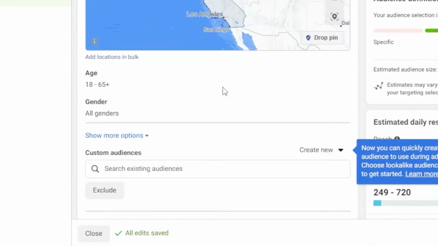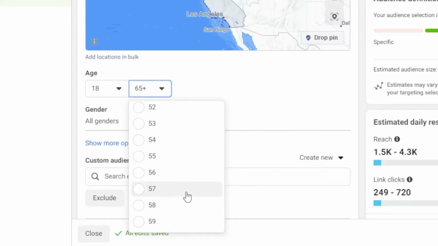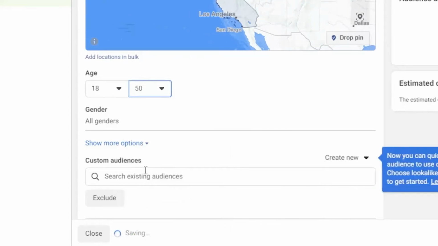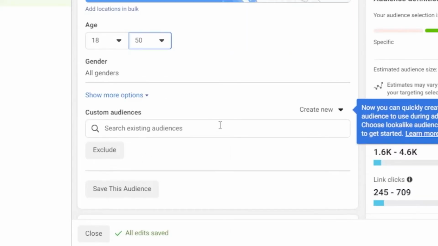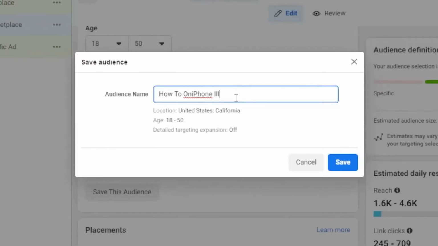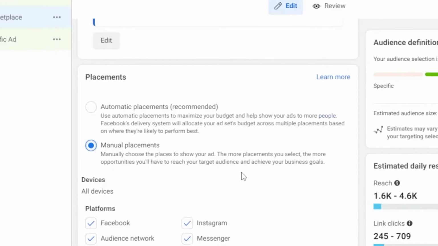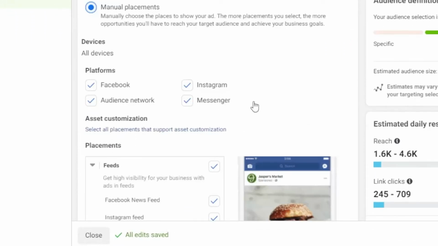So you can set the age range you want to show your ads to. I'm just going to set maybe from 18 years old to people aged 50 years old. All genders is a fine option. And then you can save this audience so you can easily click on it when you create a new ad again. Instead of automatic placements, you may want to set it at manual placement so you can manually choose the places to show your ad. So you have more control with your ad.